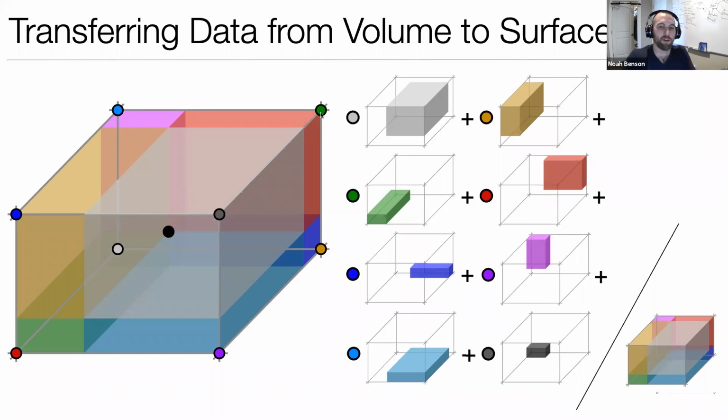We basically take the dot product of the values in each of these voxel centers with the weight, and that will give us an interpolated value.